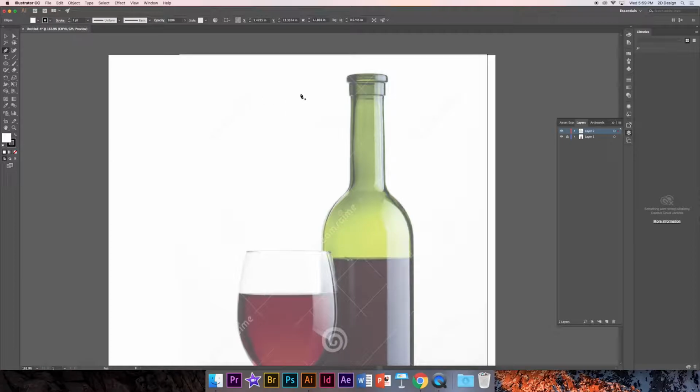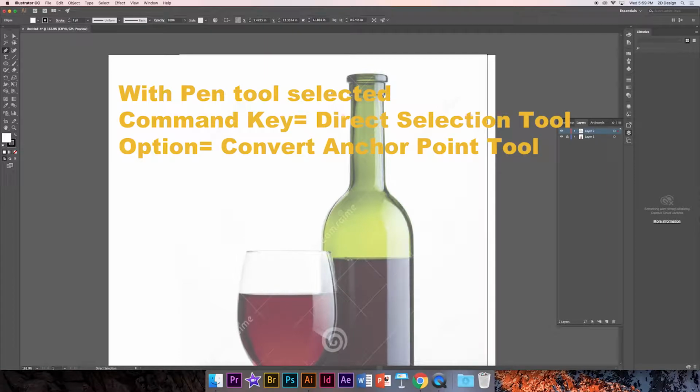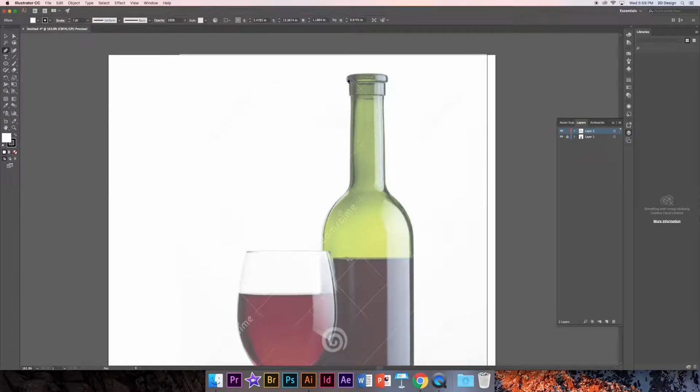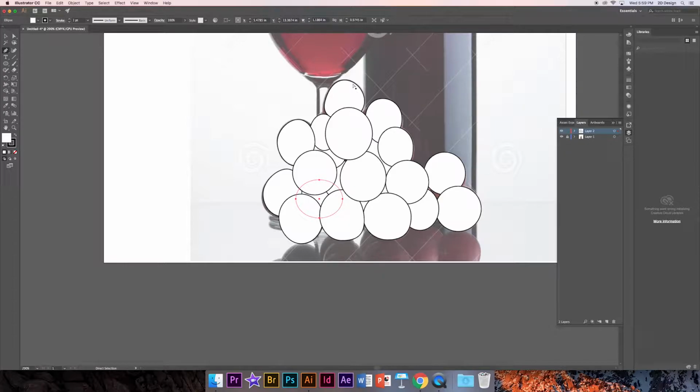It's the normal pen tool, but if you hit the command key, it turns into the direct selection tool, which is great for moving Bezier handles. If you use the option key, it uses the convert anchor point tool. So that basically turns something that is a round curve into something with an angle, or vice versa. So I'm going to start at the top of the bottle, and I'm going to use Command plus to move forward.